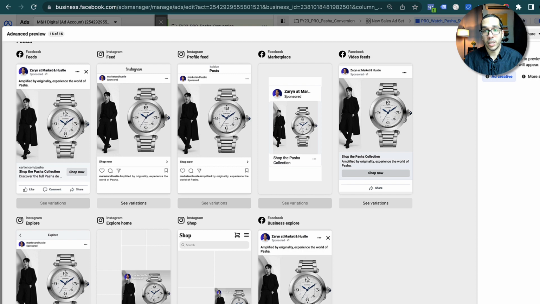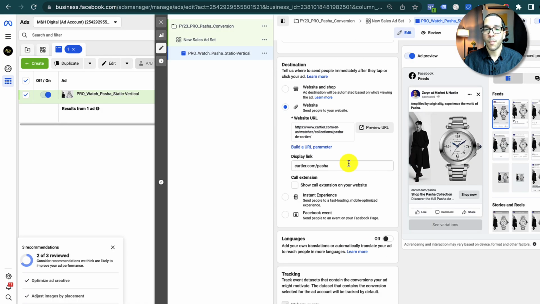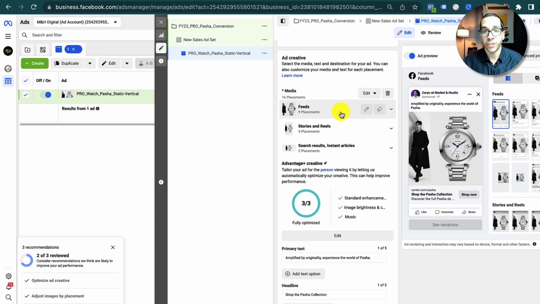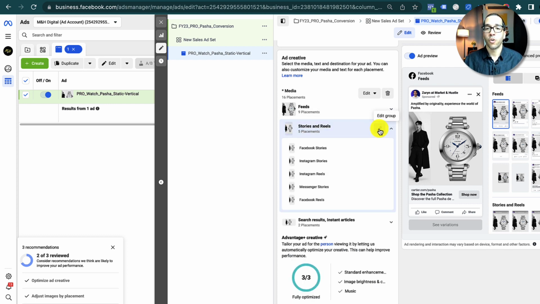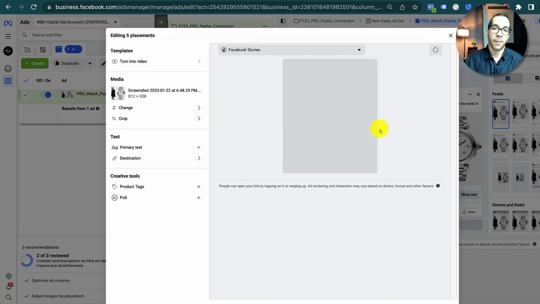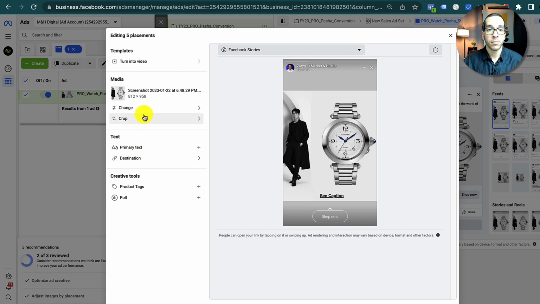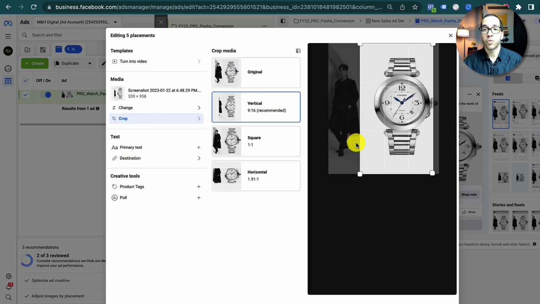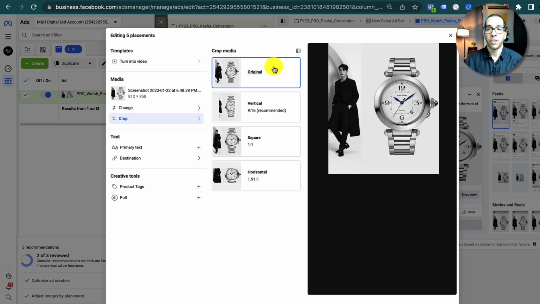Now, if something looks weird, what you want to do is come back up here, and there's actually the option for you to do some modification here. So let's say, for example, for stories and reels, which is a full screen placement, you might want to change something with the way things are cropped. Maybe you just want to show the watch because maybe you don't want these bars on the side or whatever it is. You can come play with those things here.